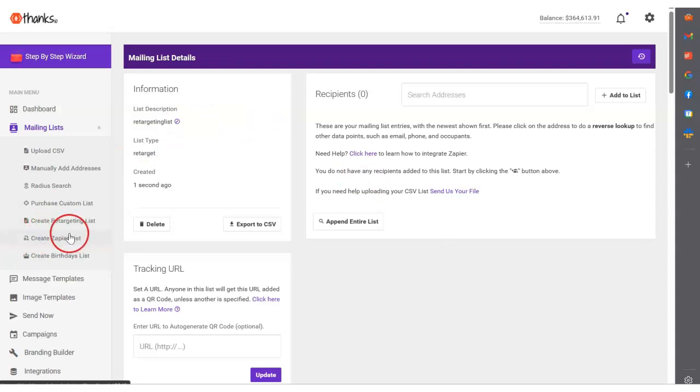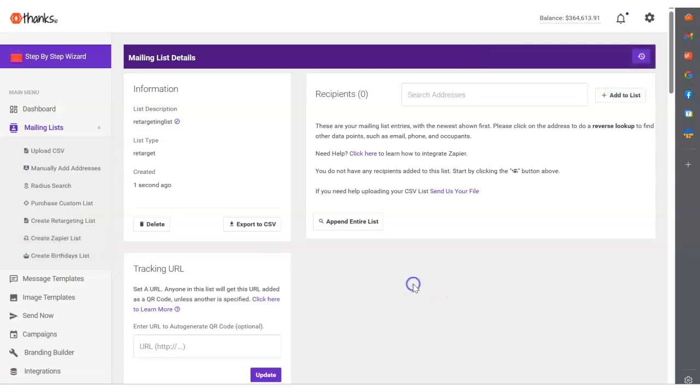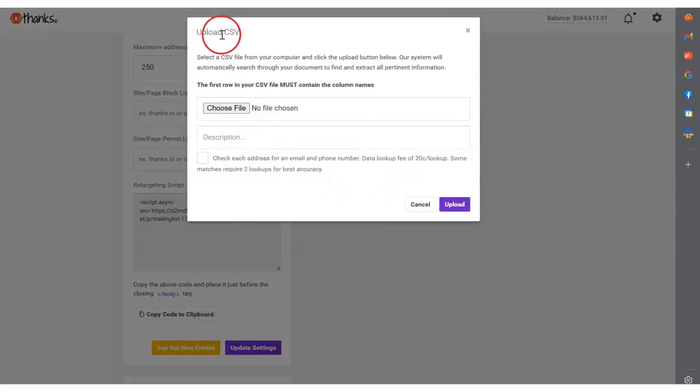A Zapier list is basically just a list where you want to push people in from a third-party software. Right? So you just click create Zapier list, you give it a name, and then you're going to be zapping or pushing in from other integration points. And then we have create birthdays list. That'll be where you're just uploading a CSV with birthdays on them.